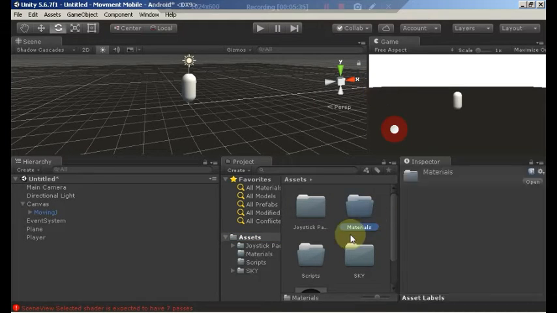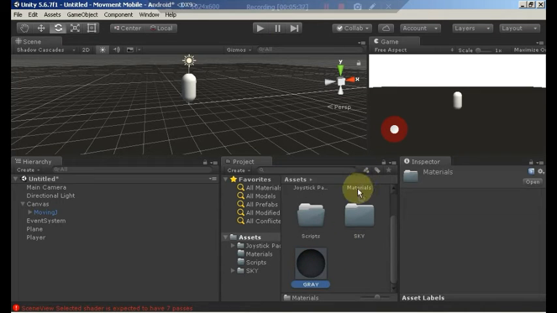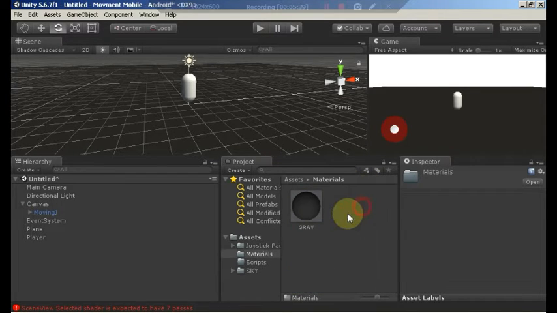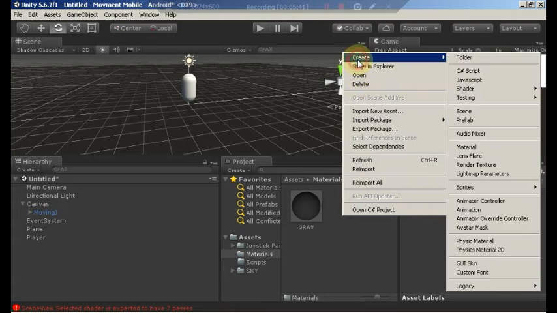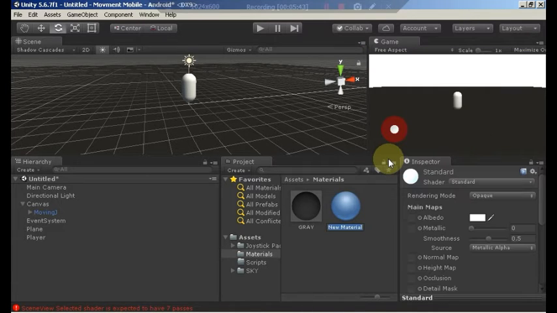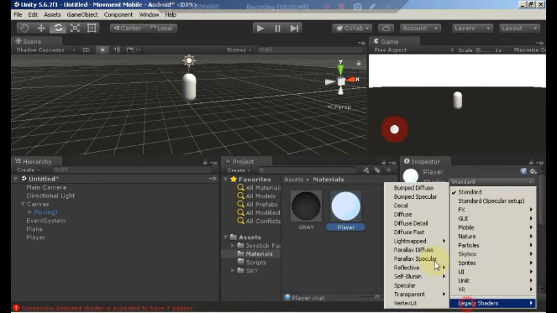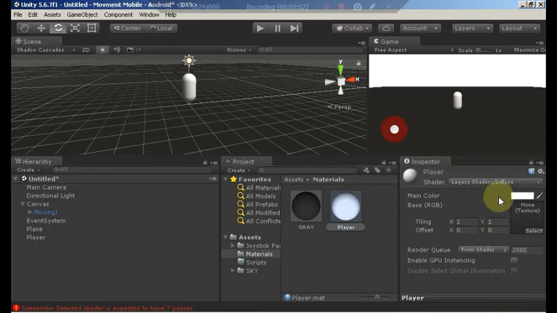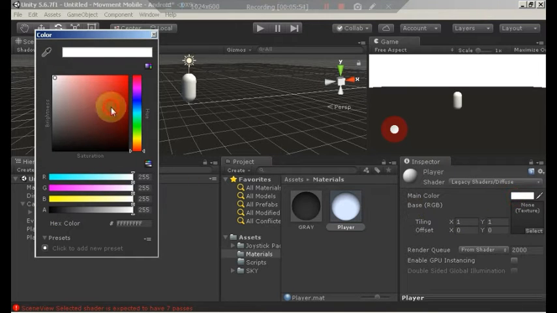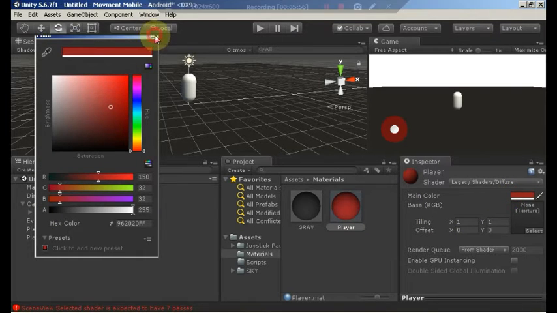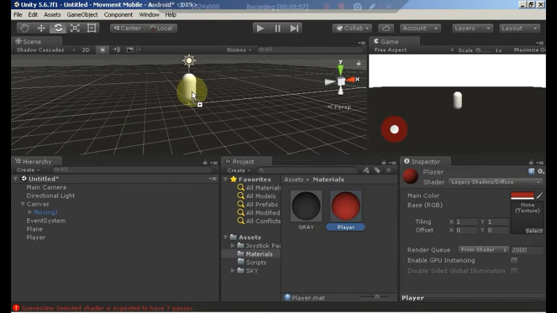And yeah, let's go to dragging our material into the material folder, and let's create a new material for the player. Let's create a material, and from standard to legacy shader diffuse, let's make it red, also dark red, and drag and drop it onto our player. So yeah, like that is perfect.